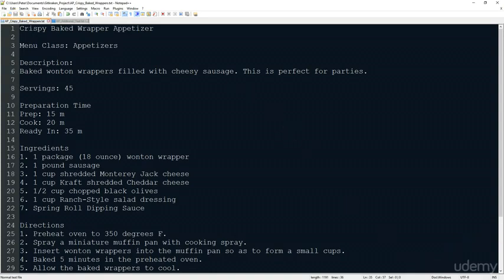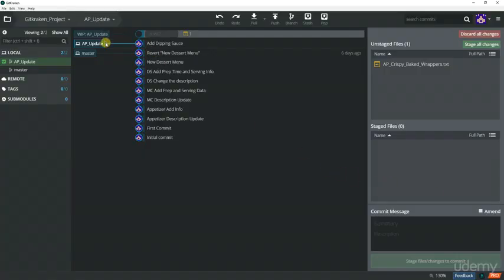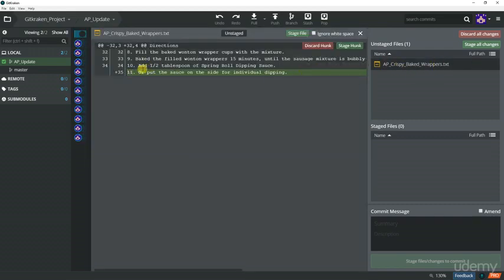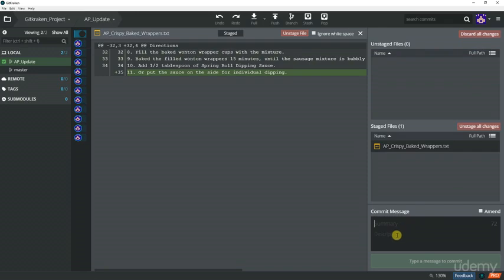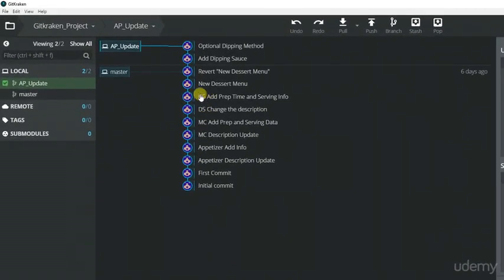Now let's go back to GitKraken again. As you see, there is another work in progress because we made changes to this file. Let's take a look. We added number 11, right? So I just stage it, and then over here I'm just going to put optional dipping method, sauce on the side. Okay, and I'm going to commit it. If you see on this, there are two commits related to this branch. It's away from the master.